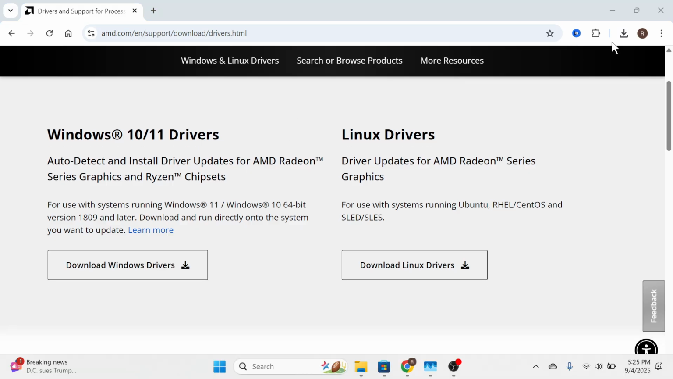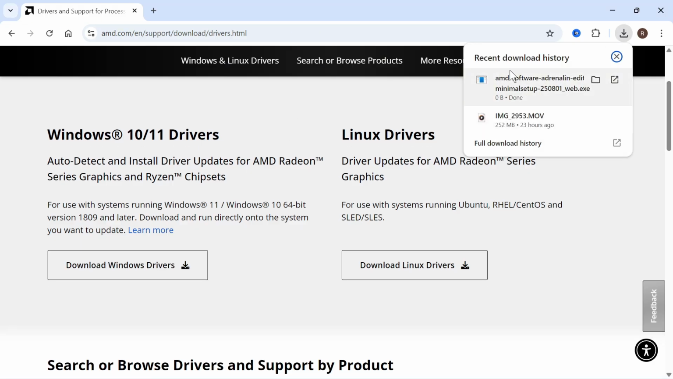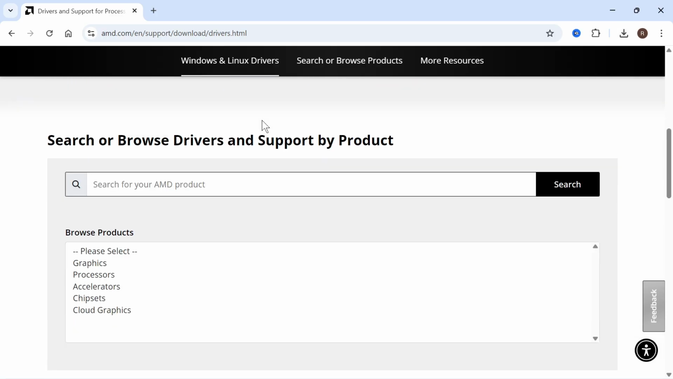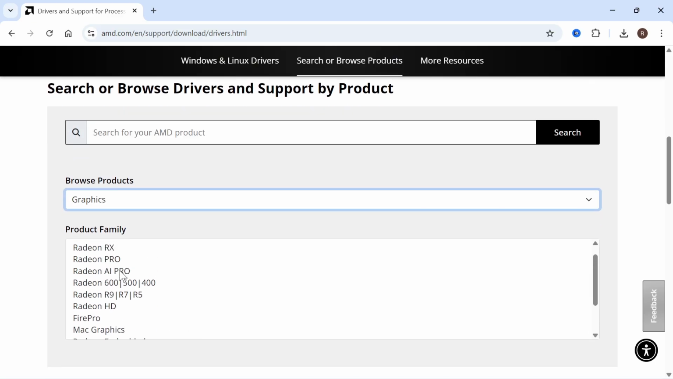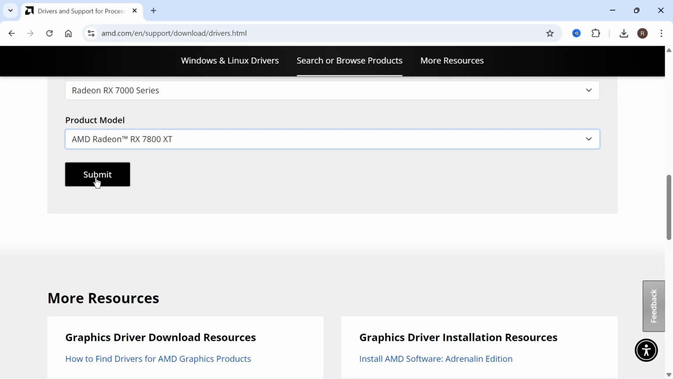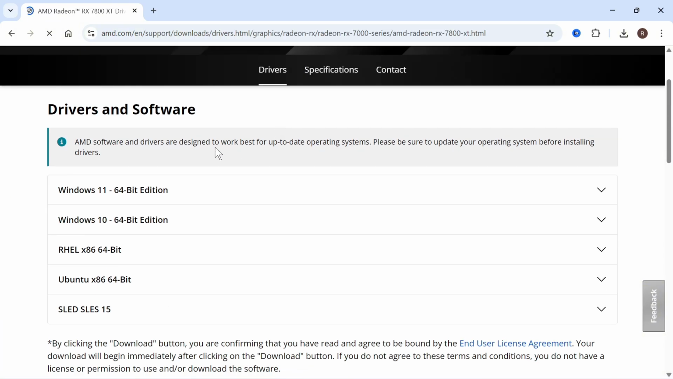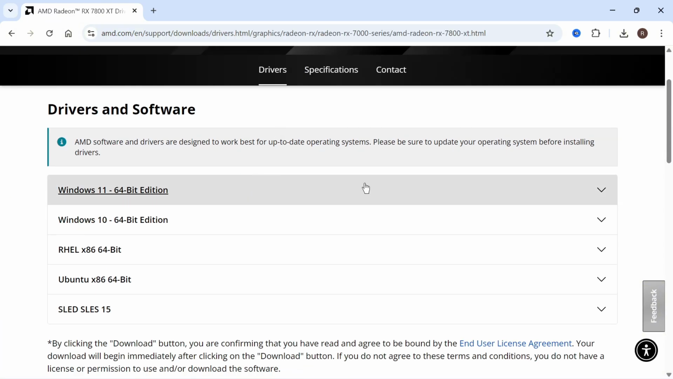Now, if you're unable to install your drivers using this automatic tool, then what you can do is go and search for a specific driver and product. You'll just need to go through the options to detect your AMD graphics card. And once you've selected your card, you can go and download that specific driver. So it's really as simple as that, guys.